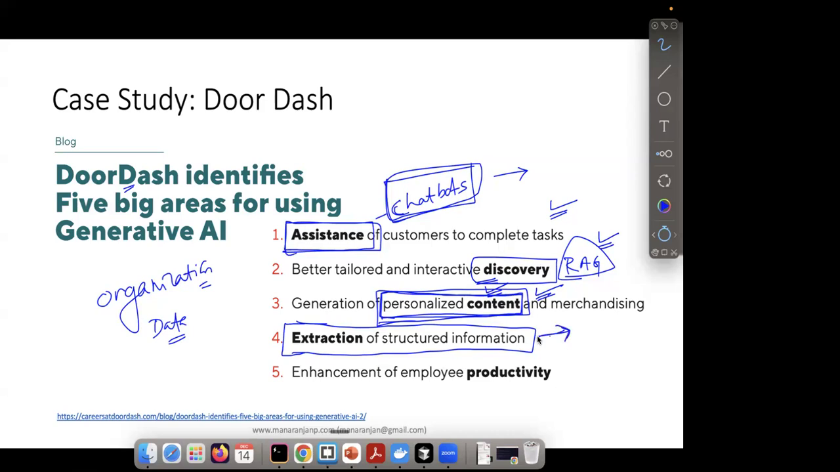Or there are probably certain models, like traditional NER models, to extract that information from the products. But today, generative AI can be used to extract that information. So structured information extraction, that we discussed last time, is also one of the important cases.